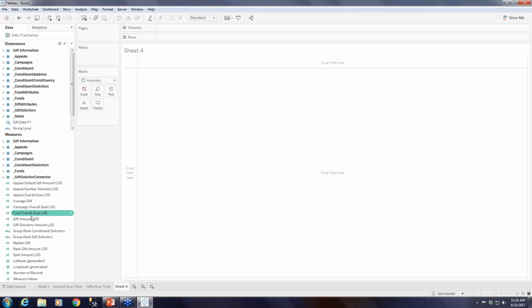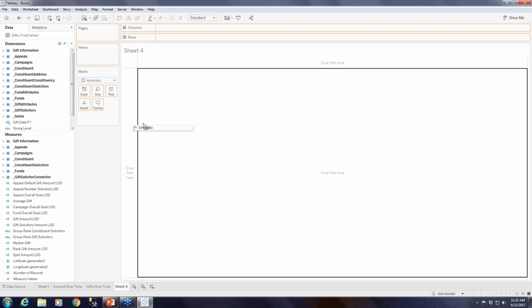Somebody said that the distinct count of gift IDs does not give you the true gift count because there might be splits. That's true. So if you have split gifts, there's also a split amount down here. Depending on your situation, you might need to use split amount versus gift amount. Experiment with these and see which one better matches how your data is set up. In this case, we're just going to stick with gift amount because I'm using the sample database data.